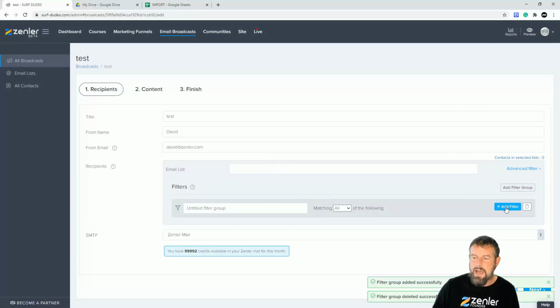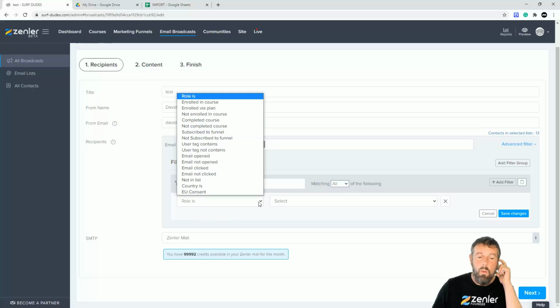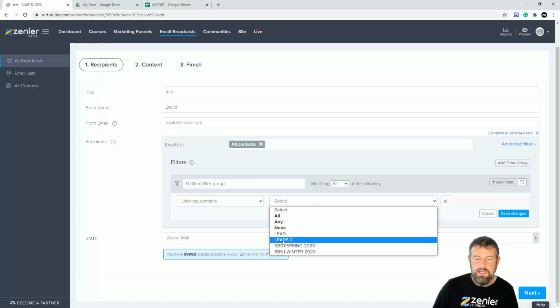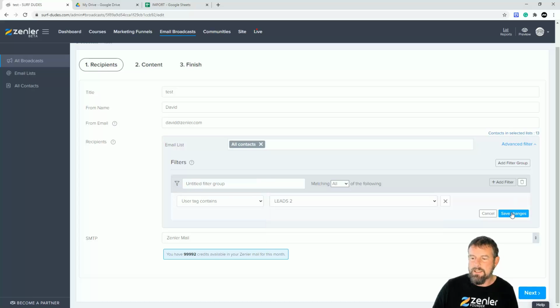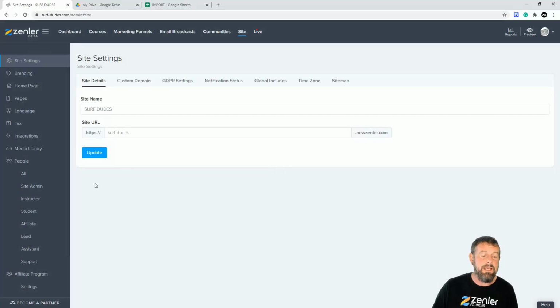Then let's add a new filter to that filter group, and we're going to pick our email list as all contacts. So you're going to see 13 contacts. Now 2 will drop off when I just use the tag lead 2. So there's our lead 2, and you can see when we click save that now that's going to drop to 10 because we've got 10 students with lead 2. So now you can carry on the process, go to next, and send emails out directly to those students that are tagged under lead 2.